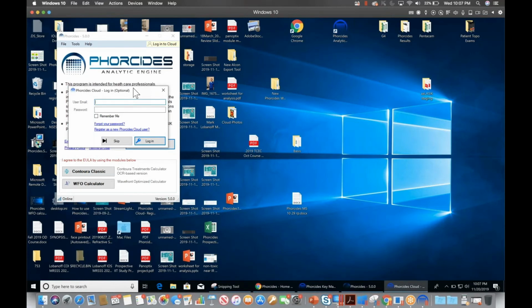Phorcides cloud is new. It's a very powerful tool. It helps you really carefully track your preoperative information for patients, what the planning was for Phorcides, what actual treatment you did that day for LASIK, and what the postoperative results are. It's also going to have full analytics to help analyze all of your LASIK results. To take advantage of all this, you want to make sure that you register for the cloud, and there's videos on the Phorcides.com website that tell you how to register.